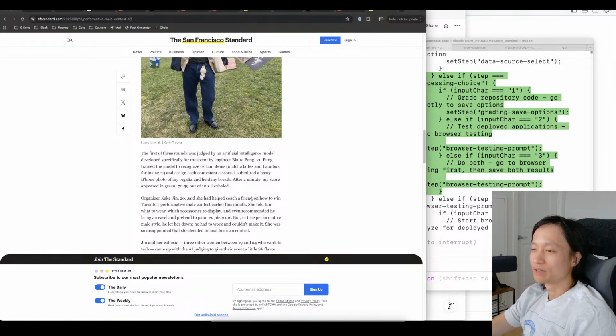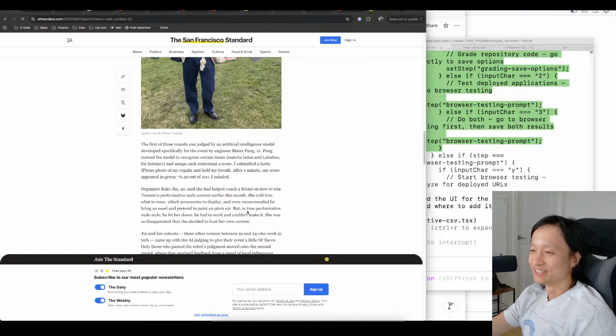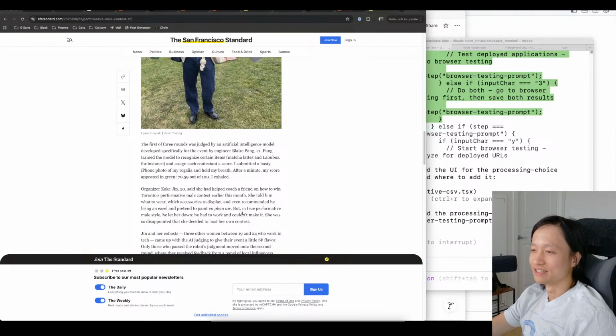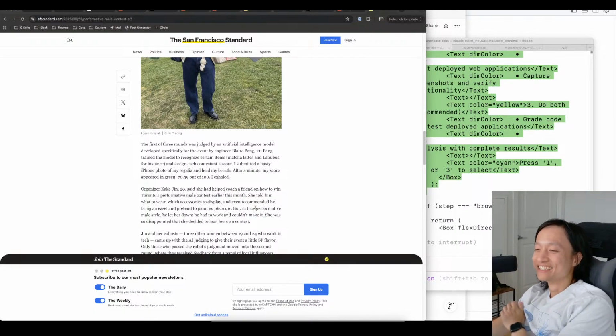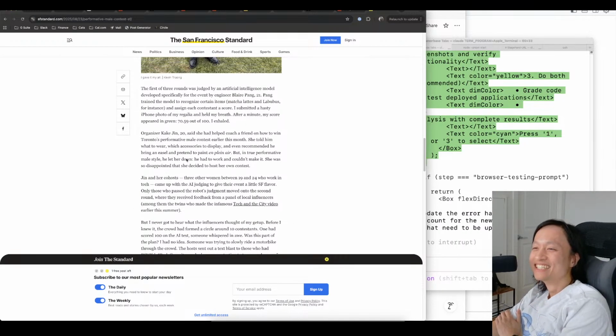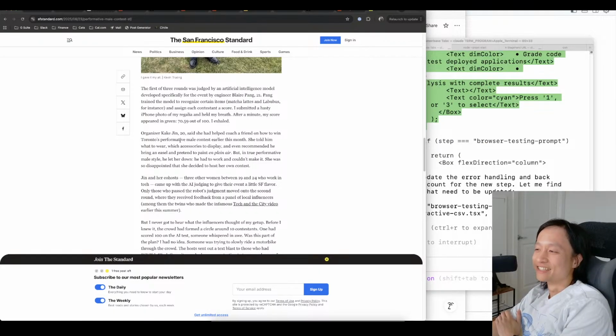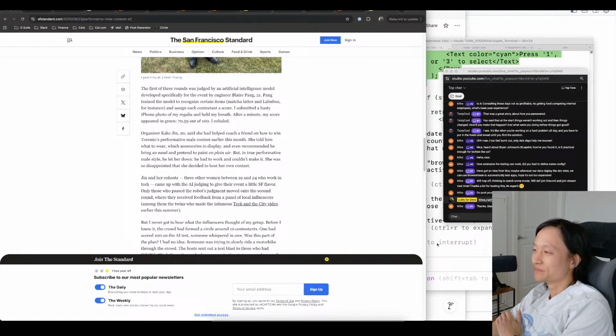She had to help coach a friend on how to win the contest. Oh my god. But in true performative male style, he let her down. He had to work and couldn't make it. She was so disappointed that she decided to host her own contest. Oh my god. Oh man.